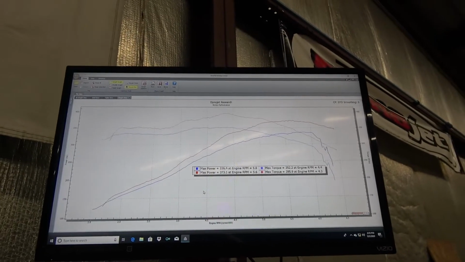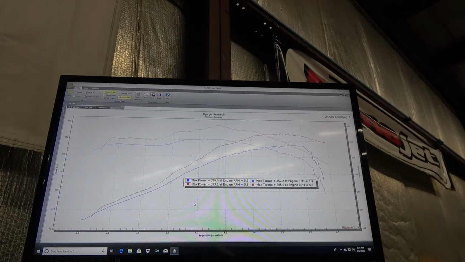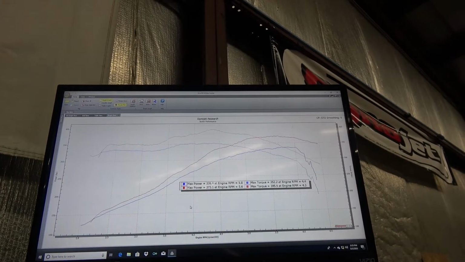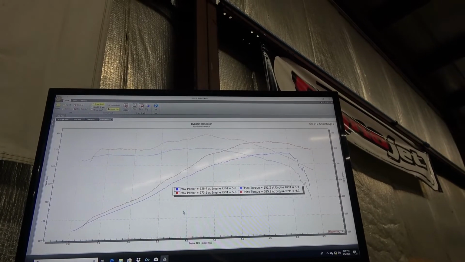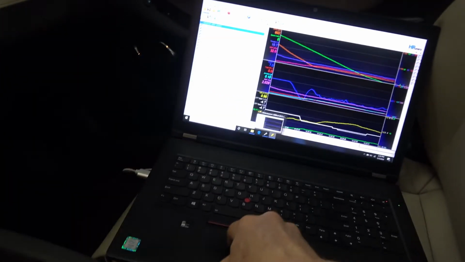So yeah, that's a pretty nice jump. That's definitely a noticeable jump in power. When you add 10% power like that, you're going to feel it. So it's about a 10% jump in horsepower. We can take a quick look at the log, again, for you guys that like to nerd out about data logs and what's going on here.